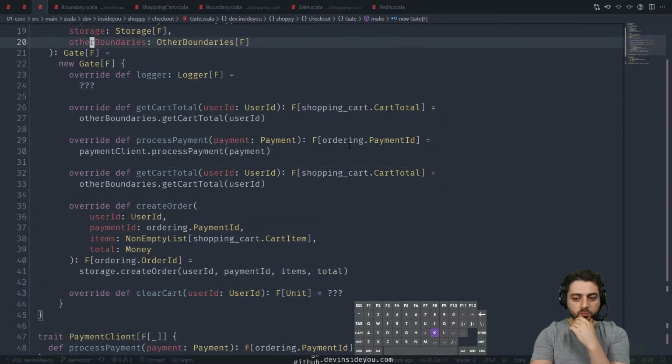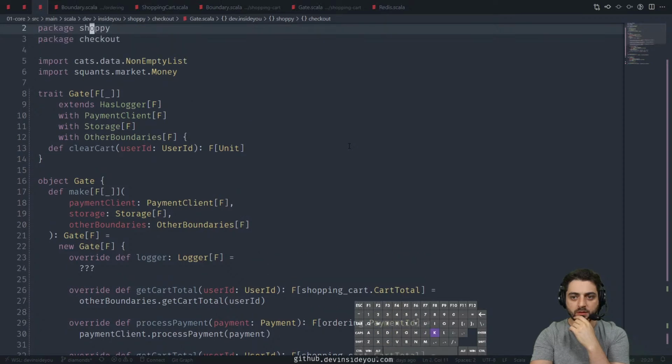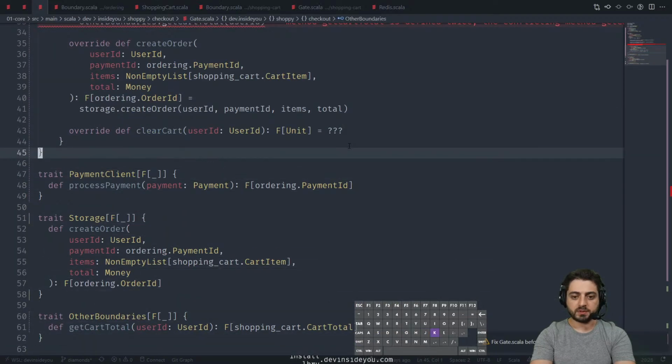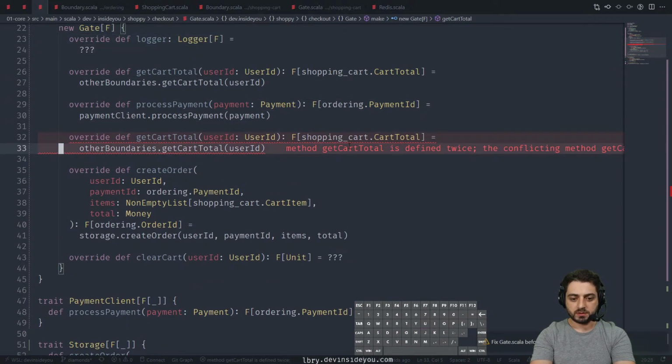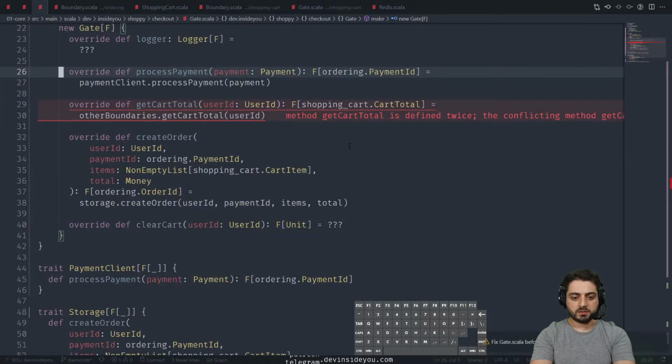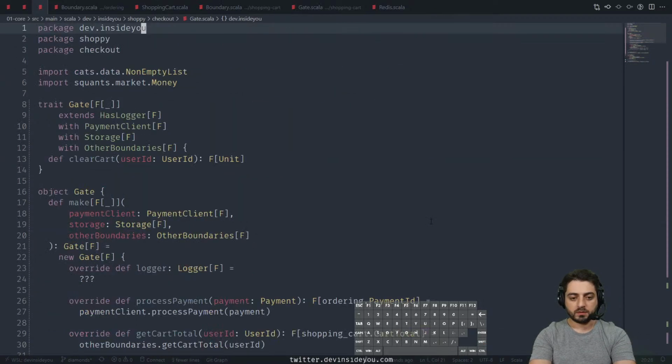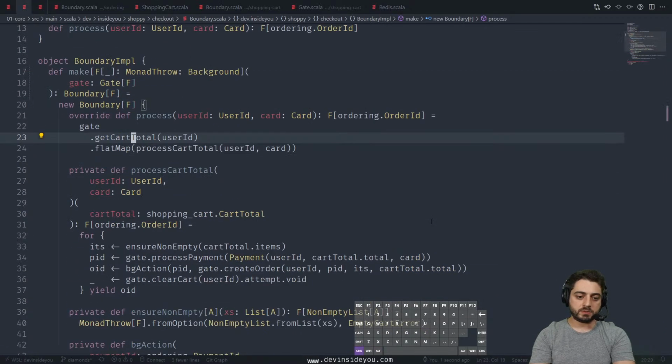So I forgot what I was doing. Something's not compiling. What is not compiling? Is defined twice. It is? It is. All right, yeah, let's go away. Can I do it now? I kind of did. All right, the last one is clear cart.